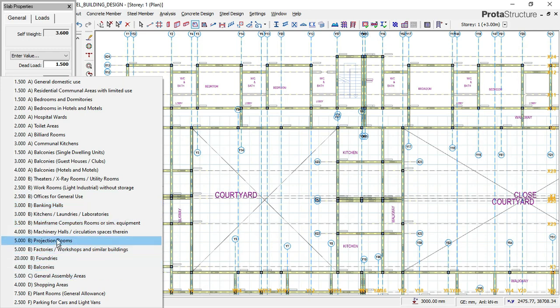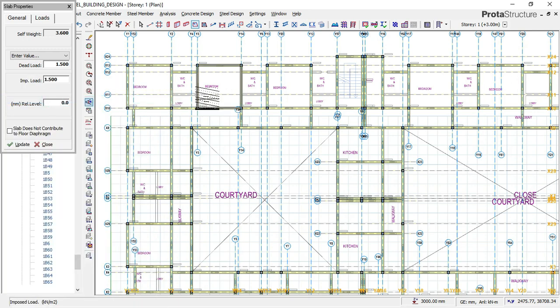Since this is a hostel, which is also used as a general domestic area, I could use 1.5 for it. You can also see here bedrooms and dormitories. Dormitory is still the same name as hostel. So I'll click here and choose bedrooms and dormitories, and then I will begin to click on the panels where I want to insert my slabs.